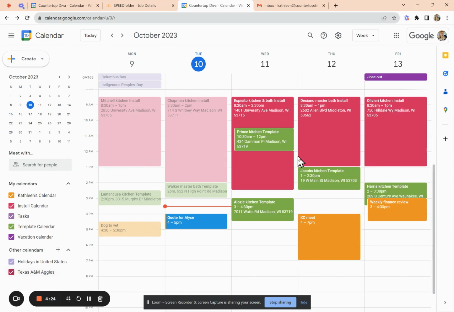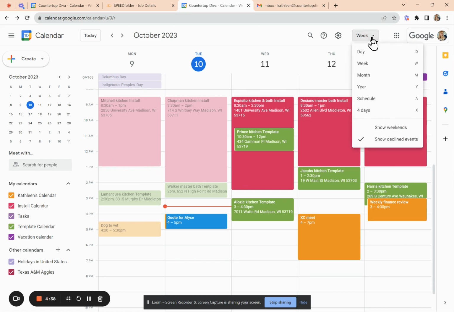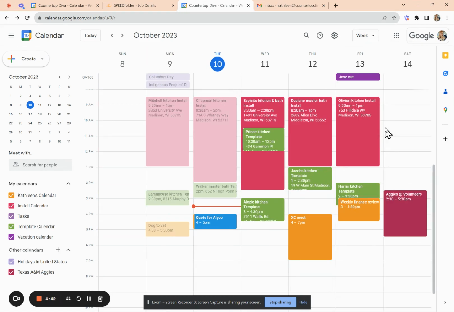Now, you might think, well, wait a second. This is October. I don't see an Aggie football game. They're probably playing, right? In the upper right-hand corner, you can change the view. You'll notice right now, I'm only looking Monday through Friday, but I can click on that. And sure enough, I'm not looking at weekends. I can just click that, show weekends, and there's my Aggie football game right there on my calendar.